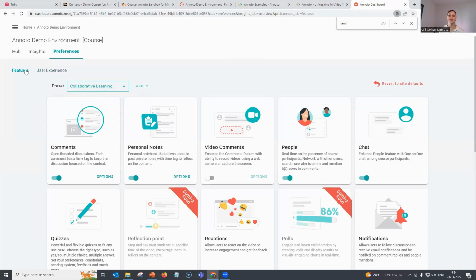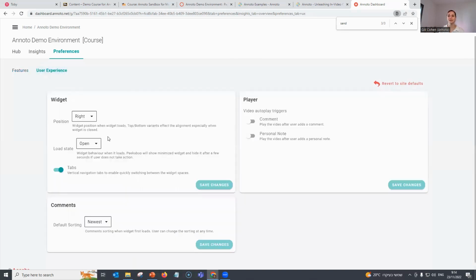In addition to choosing the features, you can also choose the user experience, where you want Annoto to be positioned. Do you want it to be open or closed by default? How would you like the sorting of the comments in the comment space to be? Everything is completely up to you. You can either leave it as it is or change it to whatever you want and save the changes.